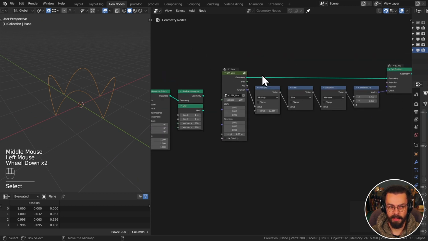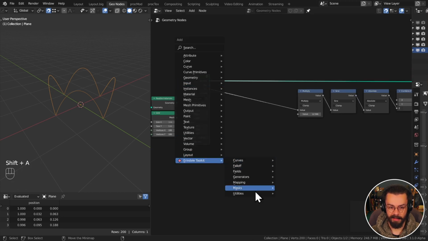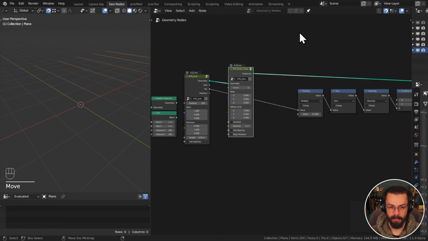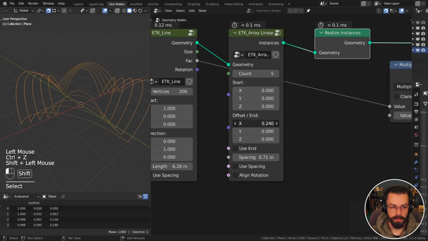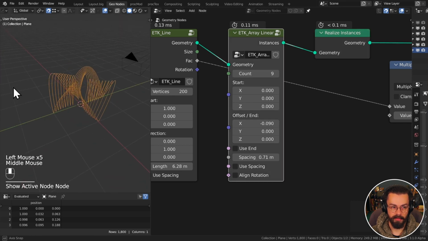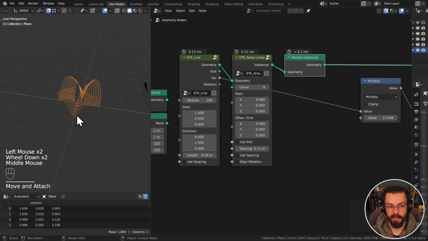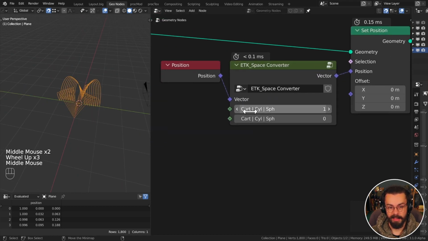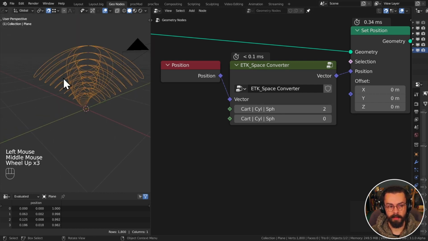In fact, if I was to do something like maybe arraying these, let's grab a linear array, and we want to realize these as well, and we want to set our offset way lower, maybe even negative. You can see that we're getting some really fun effects really quickly. This is a really nice procedural way of working to generate lots of shapes. And let's say instead of cylindrical, we're working in spherical. So now instead of Z, it's going to take that as, I think it's phi, which is your polar radius, your polar direction.